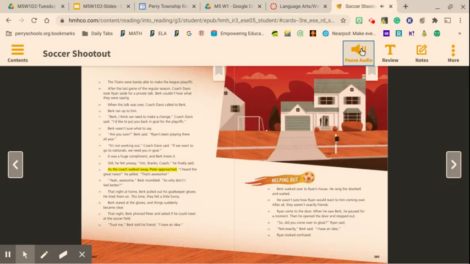As the coach walked away, Peter approached. "I heard the great news," he yelled. "That's awesome!" "Yeah, awesome," Burke mumbled. So why don't I feel better? That night at home, Burke pulled out his goalkeeper gloves. He tried them on. This time, they felt a little funny. Burke stared at the gloves, and things suddenly became clear. That night, Burke phoned Peter and asked if he could meet at the soccer field. "Trust me," Burke told his friend. "I have an idea."